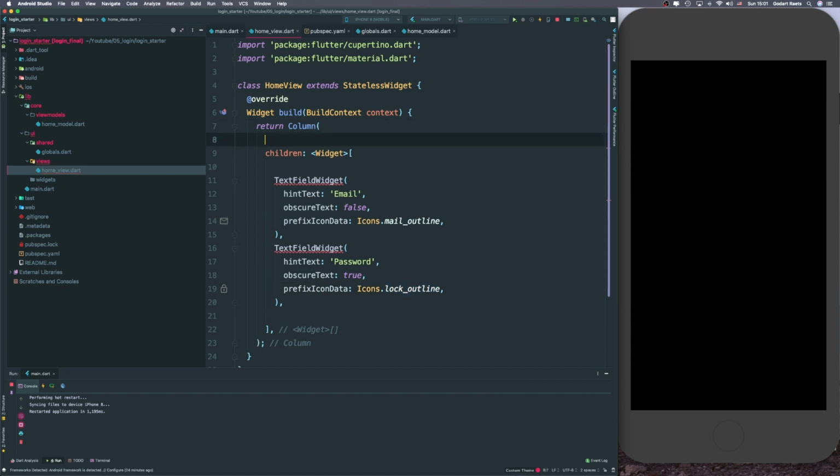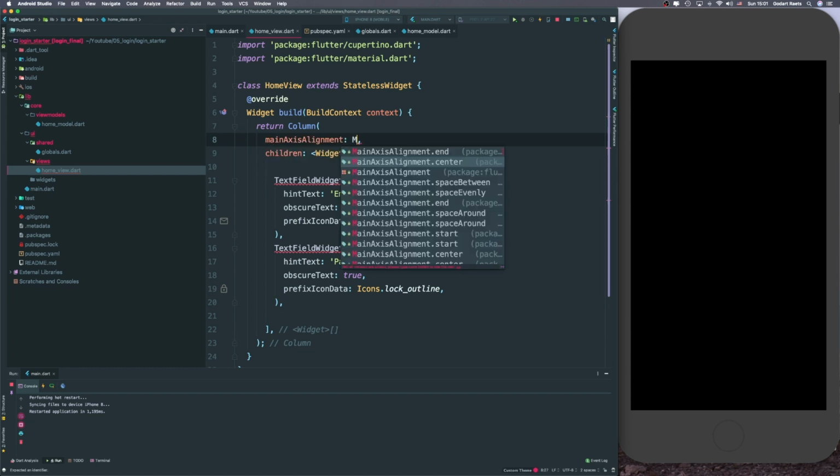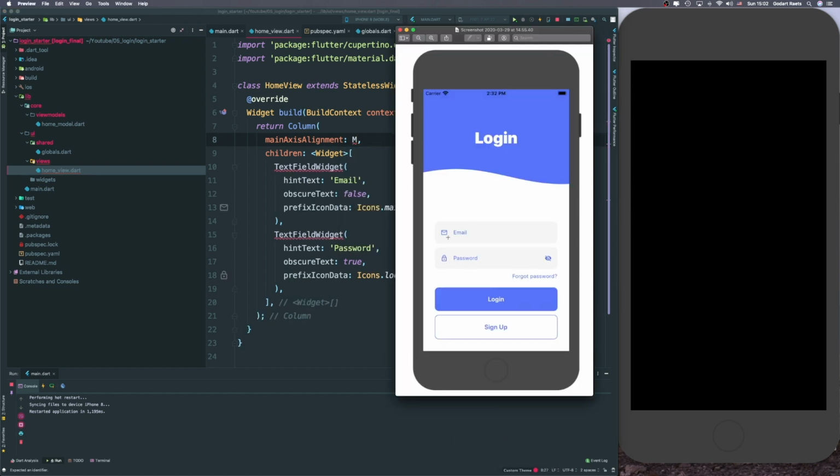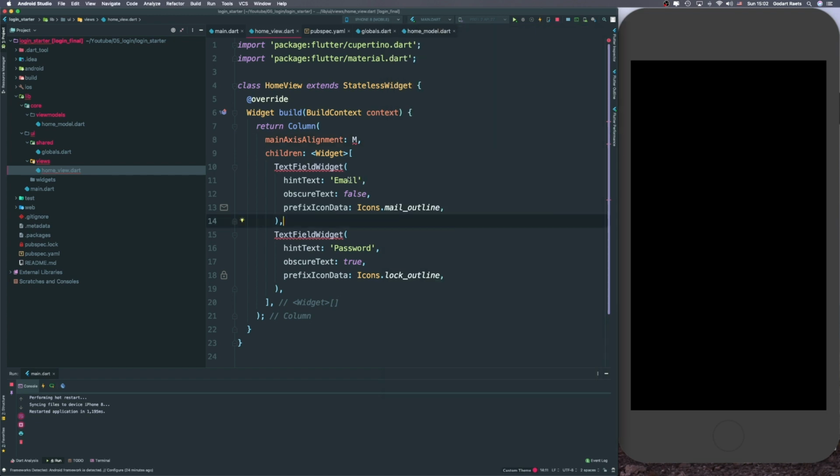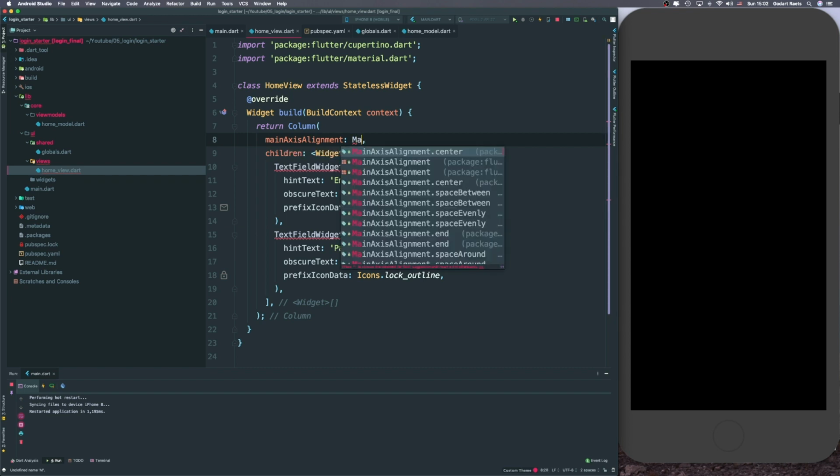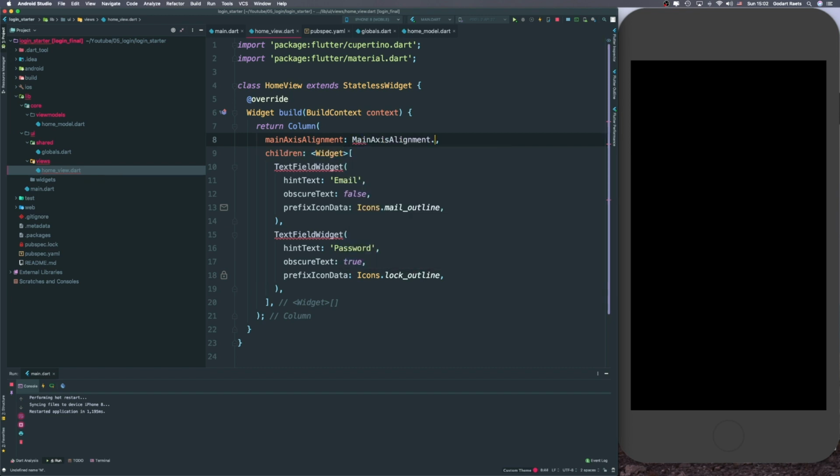Also, let's create a main axis alignment, because we want the whole column to start at the bottom of the screen, as we can see in here. So it's going to stack up from the bottom and not from the top. If you add them, it's going to go like this. So let's do that as well: main axis alignment, and then dot end.